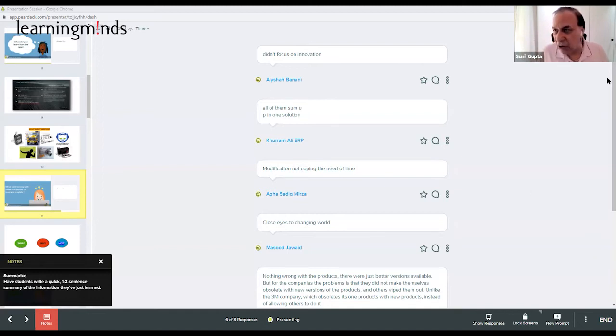So excellent. I will go through all of the points here. They didn't focus on innovation. That is so true. They just ran a me-too product. All of them sum up in one solution, meaning some new solution came and that made them obsolete.